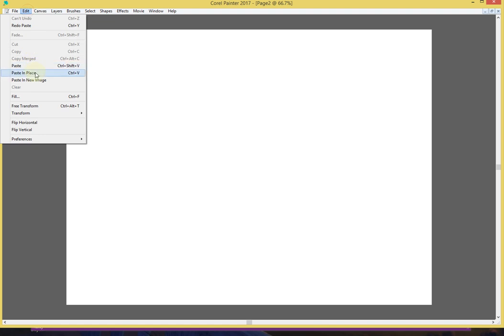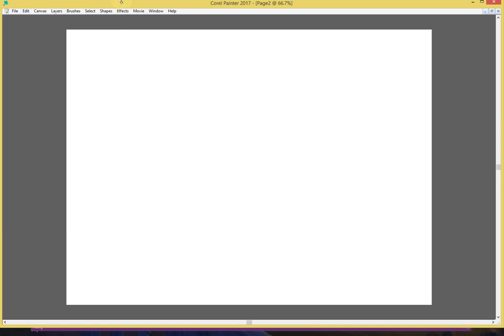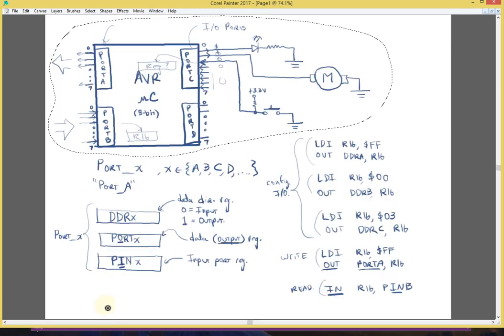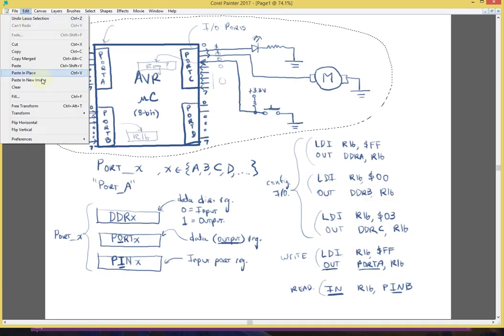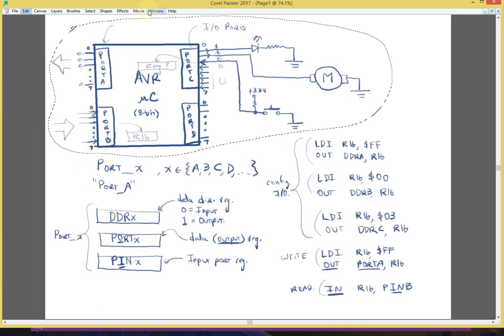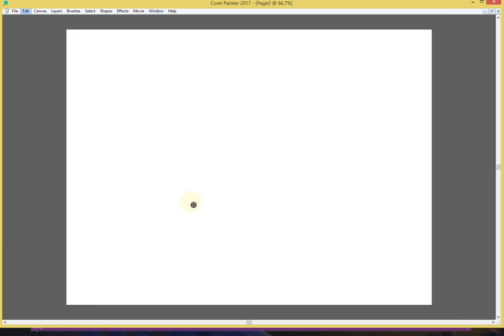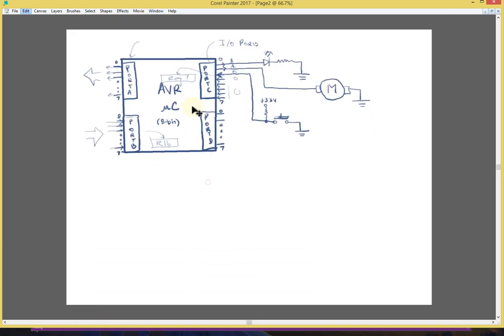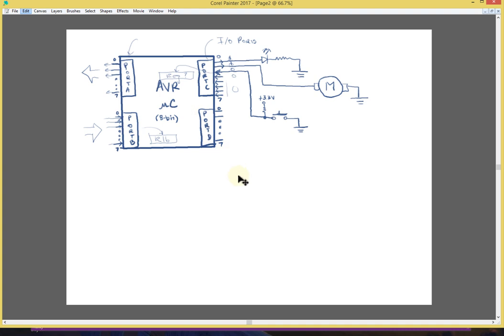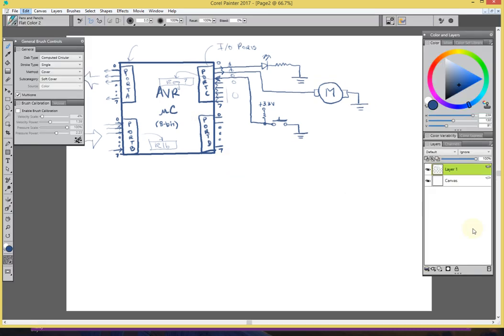That did not work. Oh, let me go back. I did not do that right. I need to copy merge, and then paste. There we go. Place that image up there. All right, make sure that I'm not messing with it.